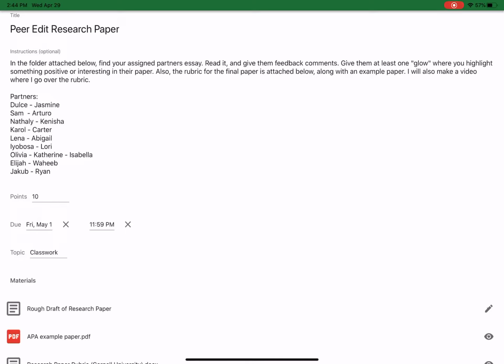You're going to read it and give them feedback comments using Google Docs. Give them at least one glow where you highlight something positive or interesting in their paper. So maybe you're reading a paper about black holes and you learn something cool about black holes in their paper. You might want to highlight that part and say, I found this to be really interesting, or, oh, that's cool, I didn't know that, something like that.